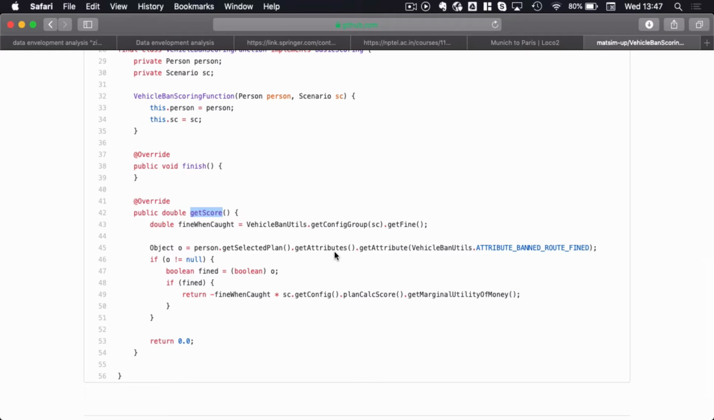And then there is some probability that it also runs at that link enter event that says, are you caught or not? And if you are caught, you should be fined. And this is what I do here. So I get the plan, and I get the fine from the config group, which is something we will have to look at today, we said. So I get the attribute. Have you traveled on a fined route? And if the answer is not null, I actually convert it because that is a true false statement.